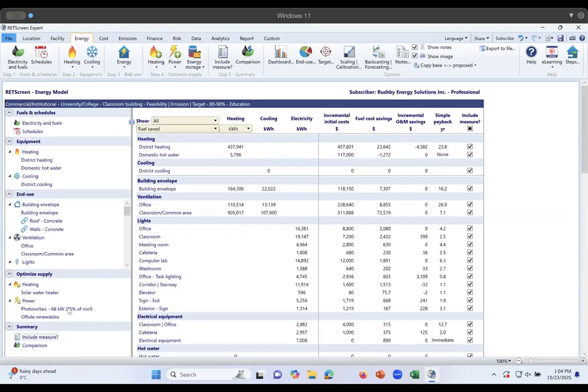In this case, it's covering 25% of the roof with a 68 kW system, but you can model that as well and modify that to your actual building. And ultimately, you will have the option of including different measures or not.